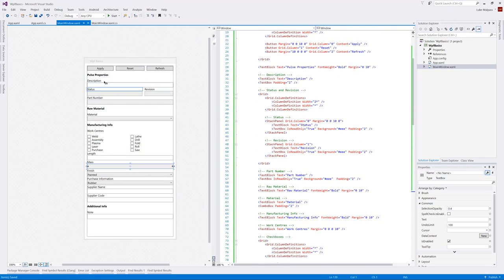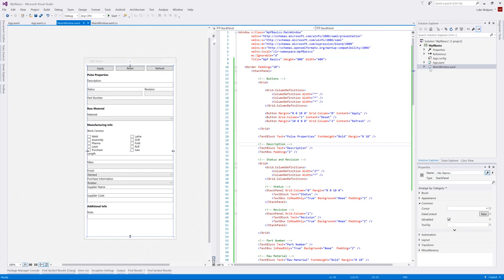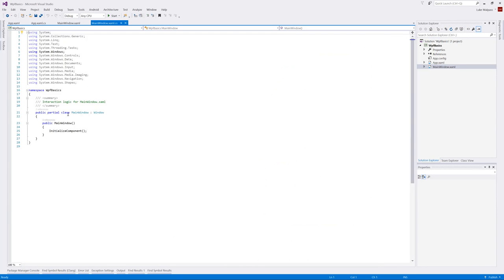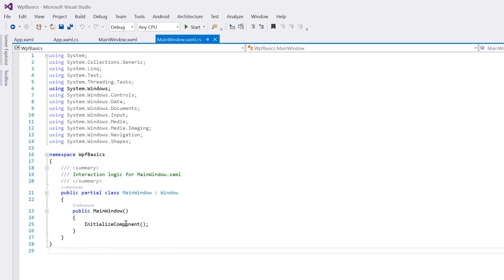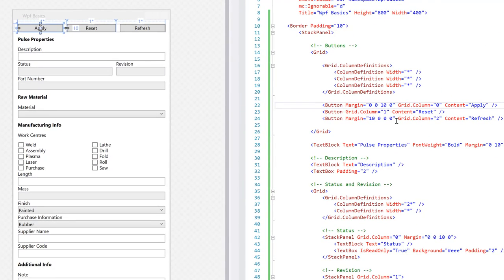Now in order to do anything with this, let's say when you type in this description and then press apply, we just want to display a message box, we want to read that value. So in order to do anything with any of these controls, you need to give them names, so that in the code, if you right click on the window over here and view code, you can see this is the code to the main window that we've made. This is the code behind class. So in order to access the controls in here, they need a name. So we want a name for this apply button, which is here. You do x:name, and then you type in apply button.